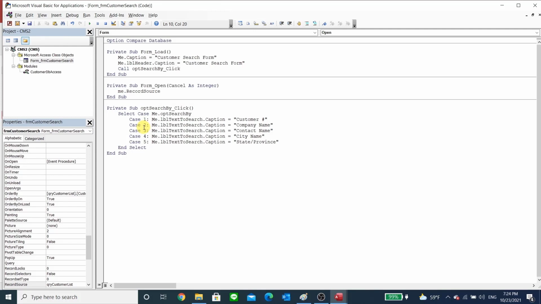Double click on that, equals select top 20 everything from query customer list. All right, and that's it. That's all we need.